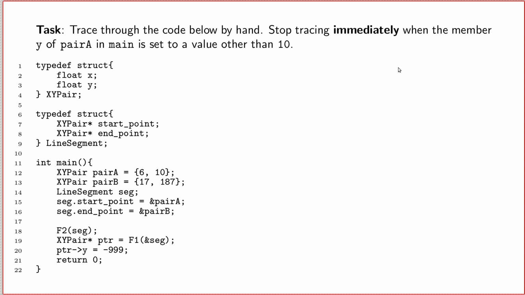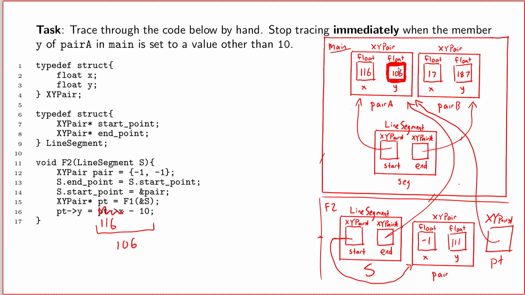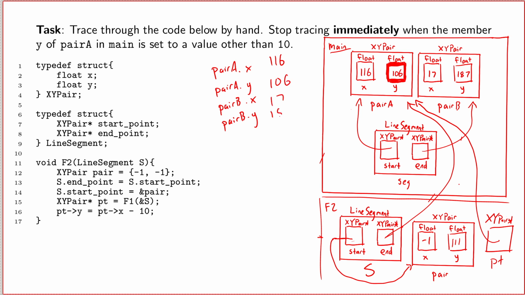end. It turns out there is other stuff main could have done, but I don't have to do it. So in this case, the prompt, if you take a look at the question in the online version, was give each of the following things: pair A.x, pair A.y, all of these in the scope of main, of course, pair B.x and pair B.y. In the scope of main, pair A.x is 116, pair A.y is 106, pair B.x is 17, pair B.y is 187.